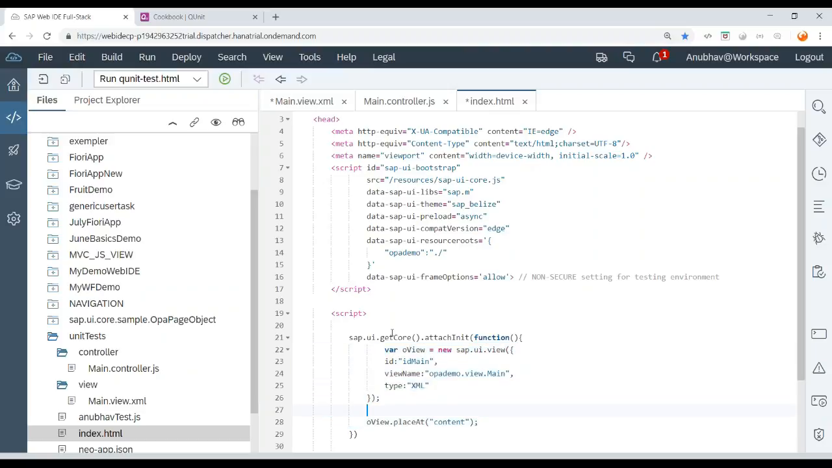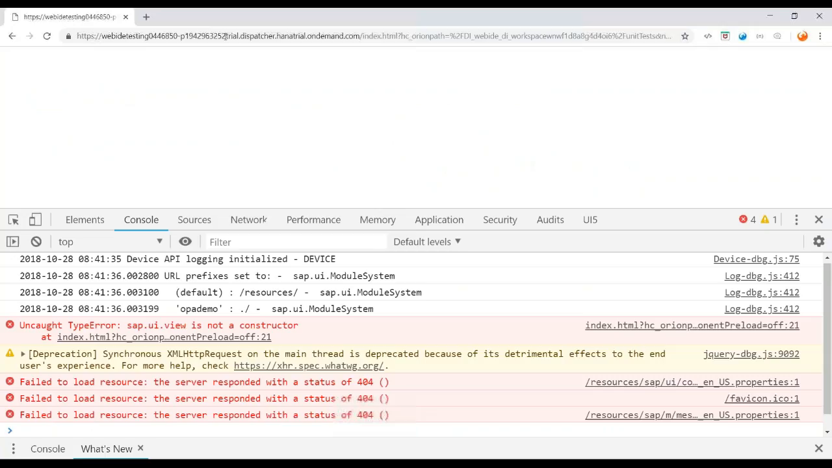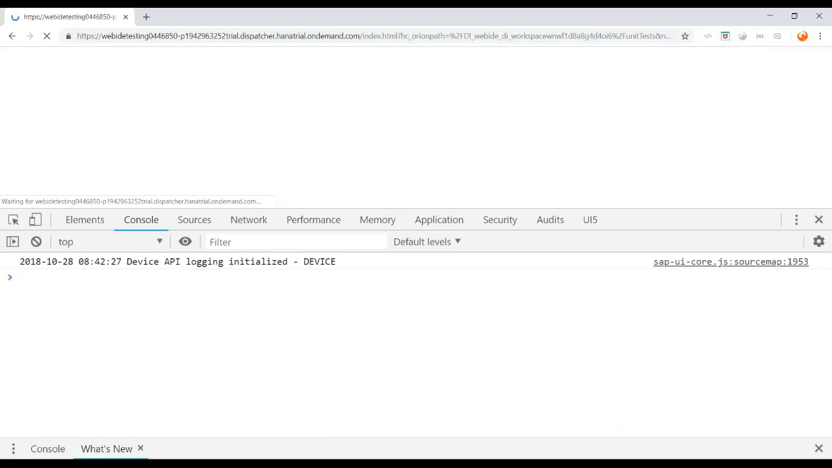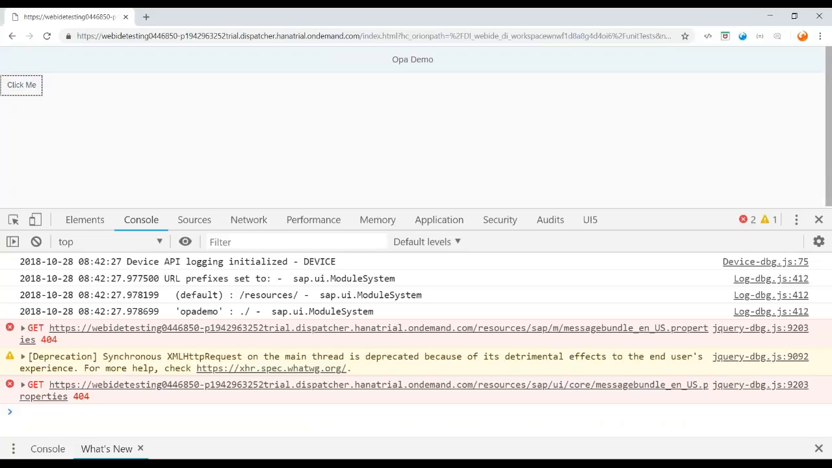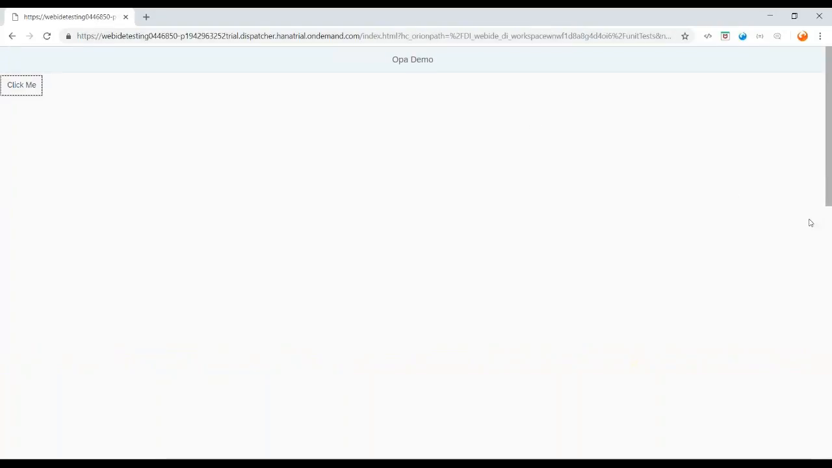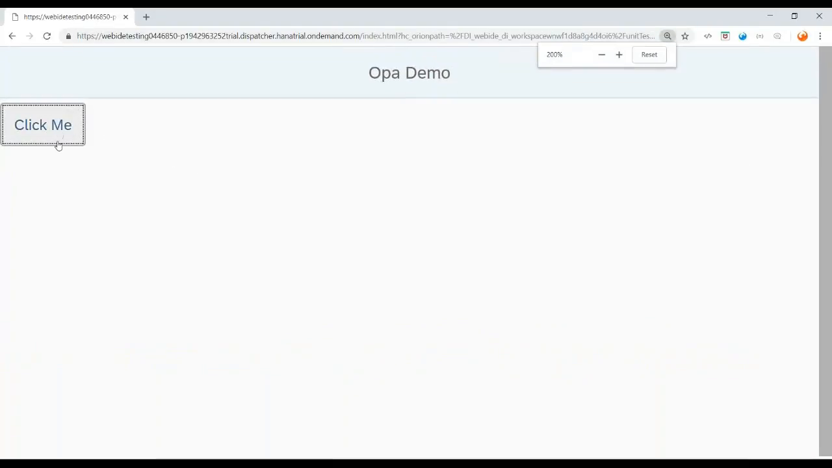Let's do that. That's a good practice actually. Now come back and refresh. Now it will wait for the SAP UI5 framework to load first, and voila, you can see my app is up and running fine. So there's a clickable button. Let me click, and you see it was clicked. This is my app, guys.